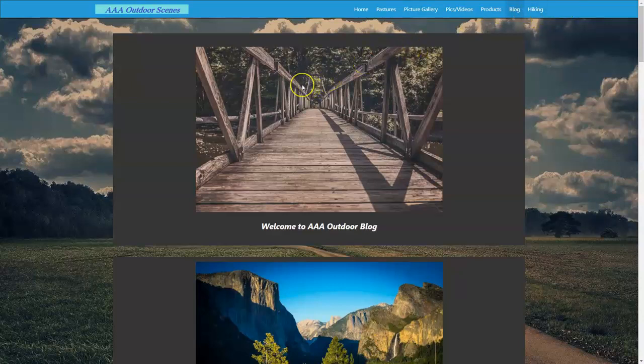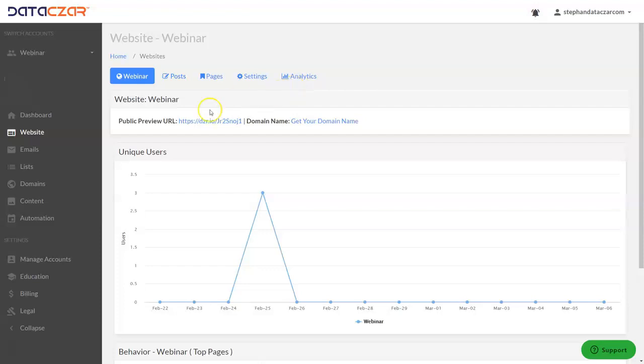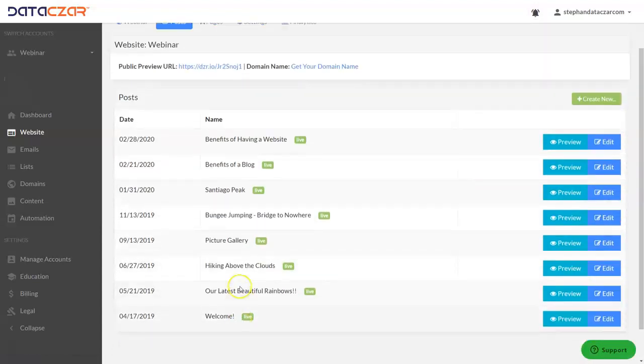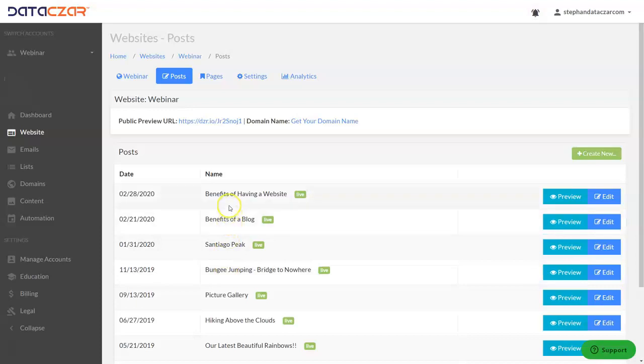So let's go back to Connect. And we're on website right now. So the first thing we want to do is go to our posts. And we have already created all of these posts, and we've already categorized most of them. So let's go to benefits of having a website.